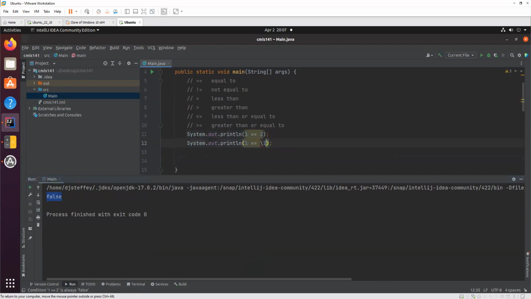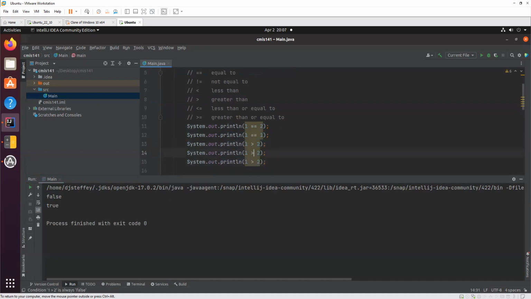If we put 1 equals to 1, now we should get false printed for this one and true printed for this one. Right? We're just comparing numbers, false and true. And you can do that with any of these operators that we showed. See, greater than, 1 greater than 2. That's going to be false. Let's do a few of them. We'll do 3 more. 1 greater than 2, 1 less than 2, and 1 greater than or equal to 2.